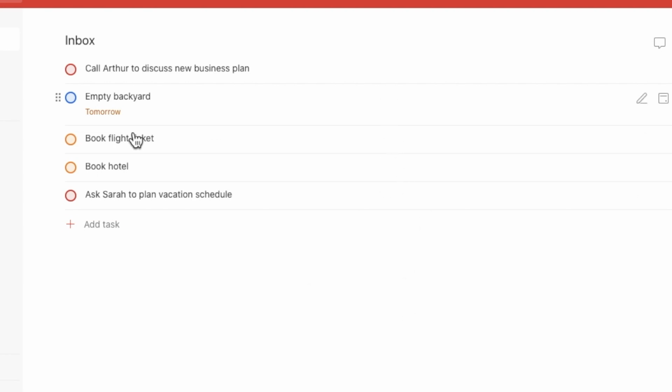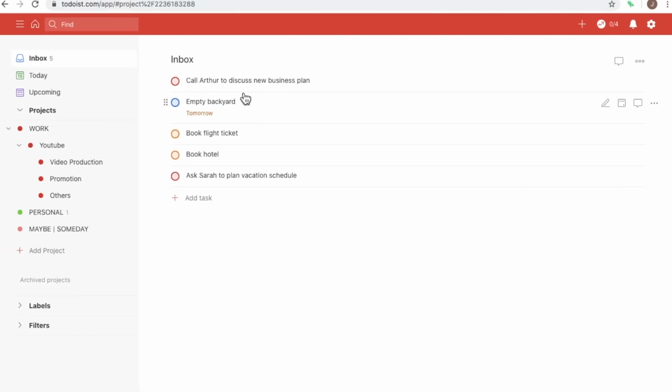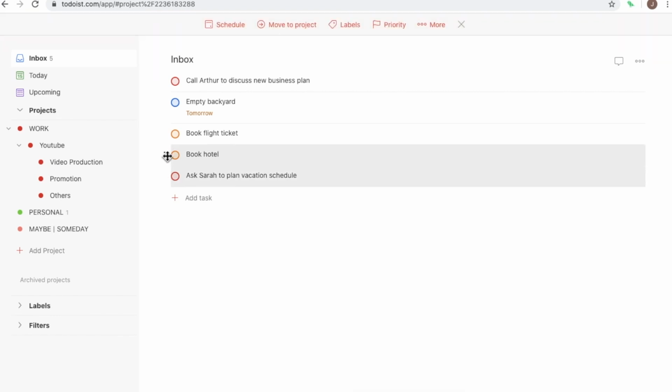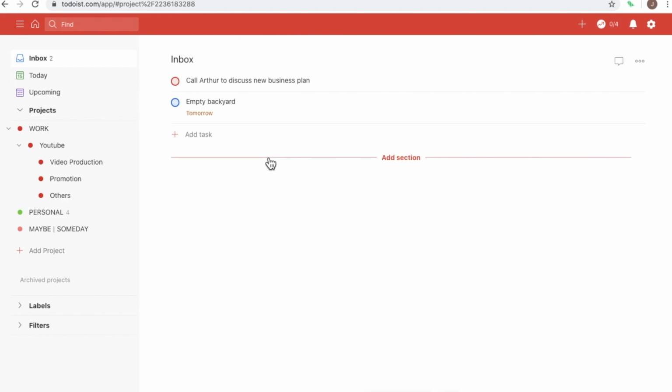And there is another way that if you want to move, let's say, multiple tasks within the project, you can just come here and select multiple task by holding command key in Mac or control in Windows. So you can just select all this task and then you can come here and click move to project, and then you can click on any project and it will move multiple tasks.